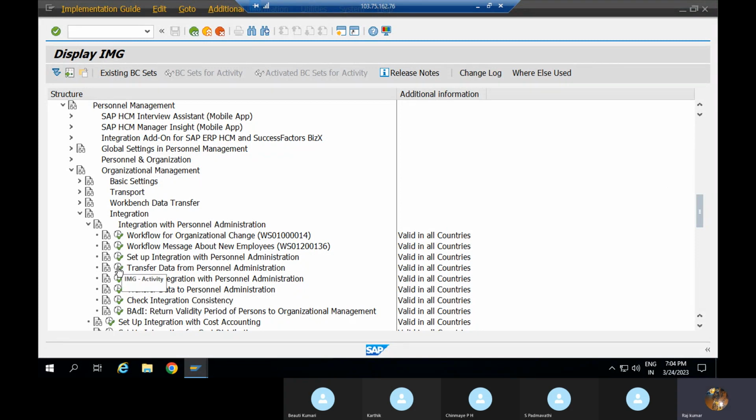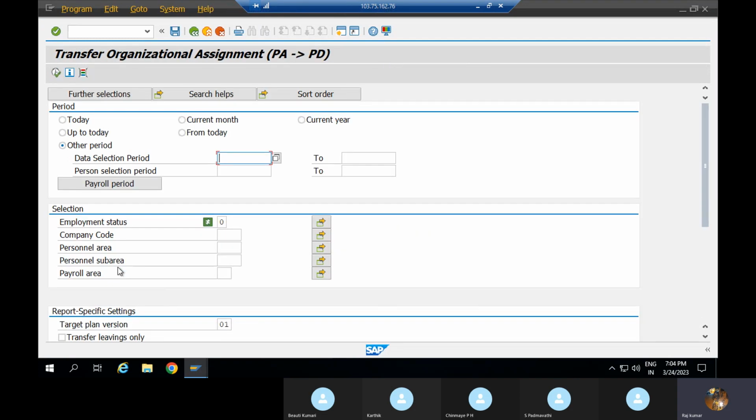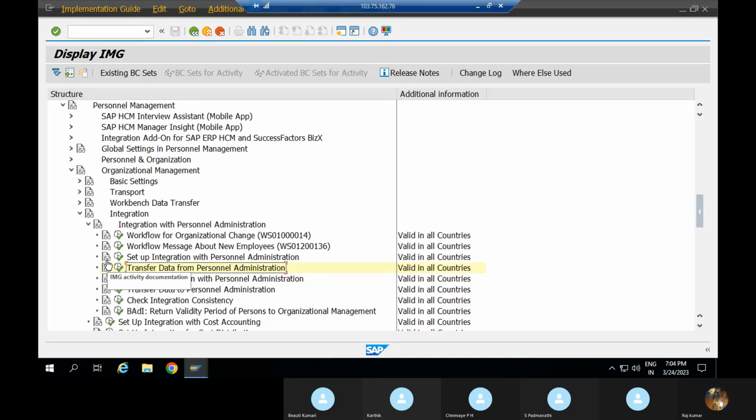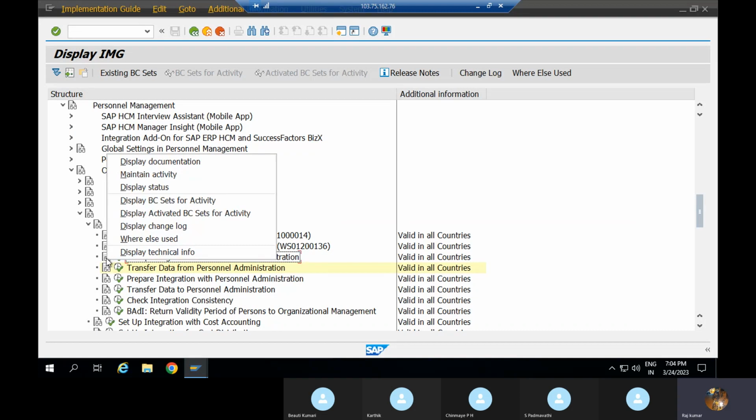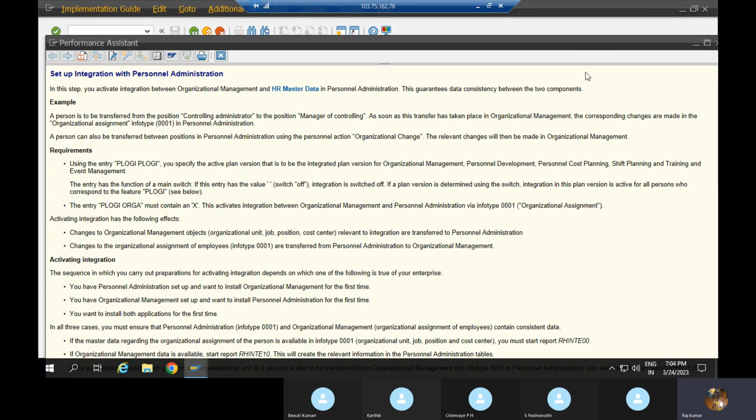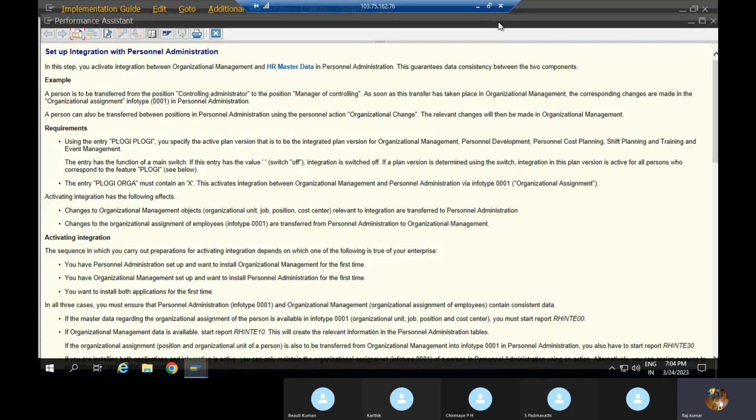First we should understand how PA and OM are integrated with each other, right? To check the same, we will go to the documentation, because this is an interview question. Definitely they will ask you this. This is the first interview question they are going to ask you from either OM or PA. Because of this integration, the OM object will move to PA and the PA object will move to OM. So this integration is very, very, very important.